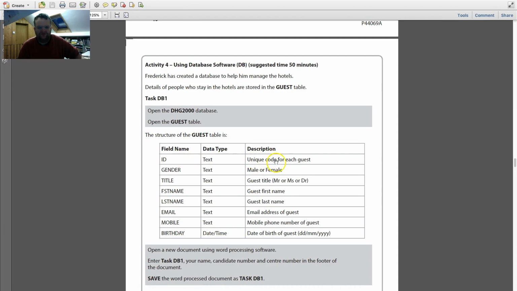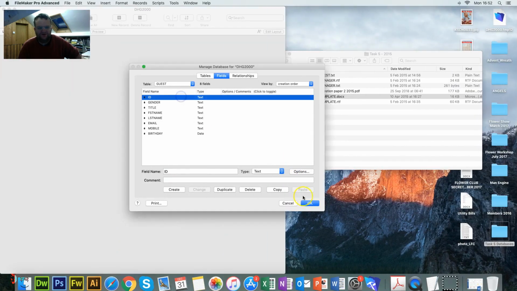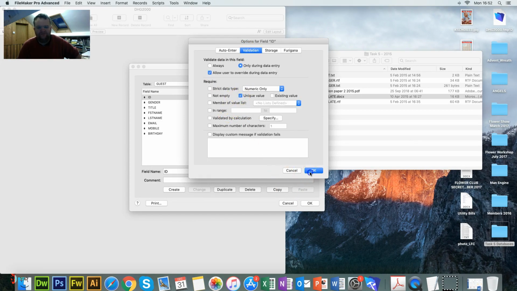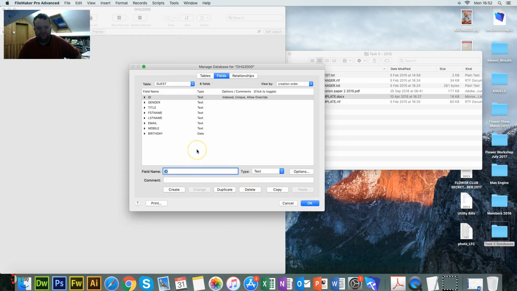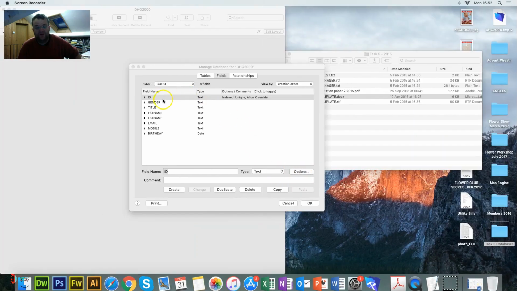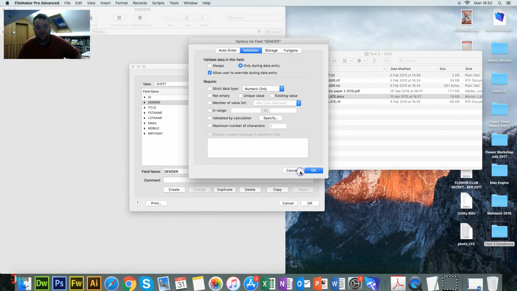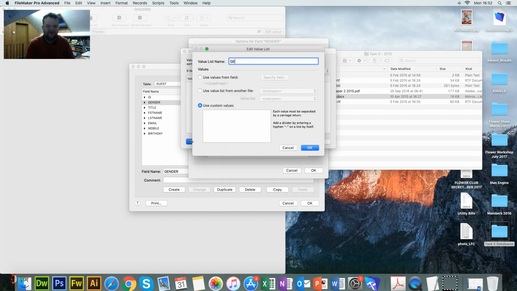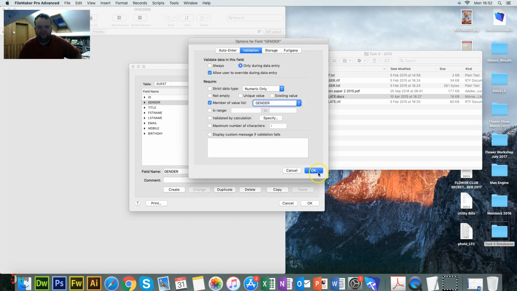We have ID is unique, so I need to create this as a primary key. So we click on ID, options, validation, and it's unique. Okay, and that's fine. Gender is either male or female, so this is going to be a drop down validation. So I can go options, validation, members in list, and I can then create a list, and we'll call this gender. And down here I'll have male, female.